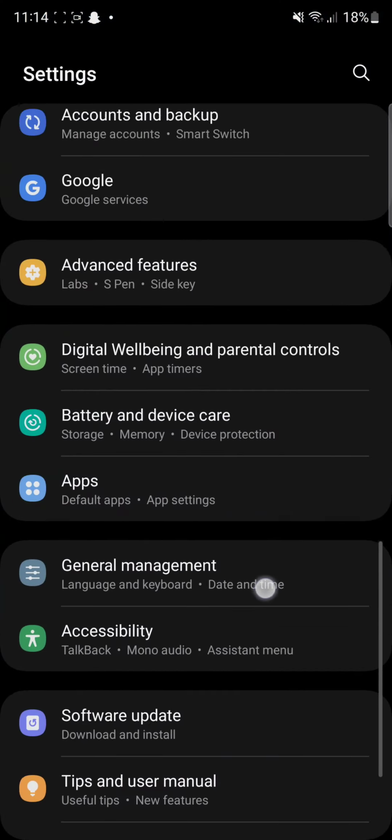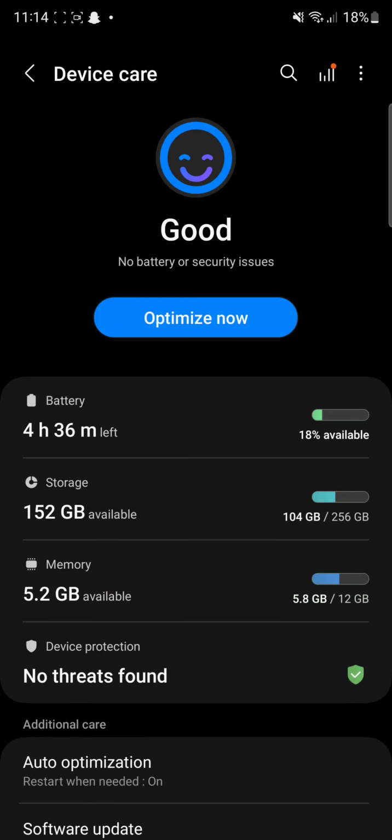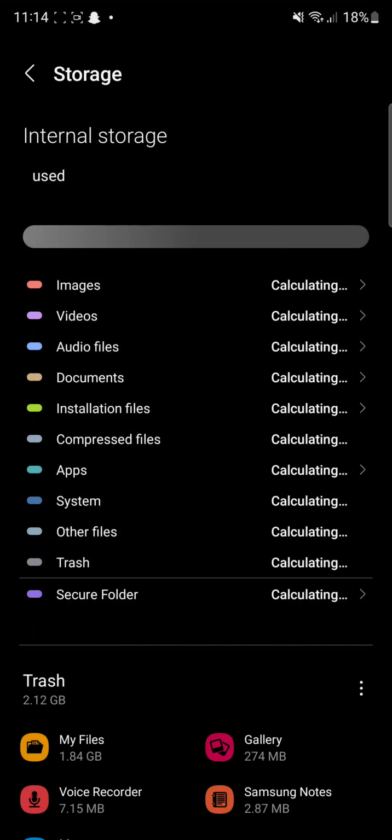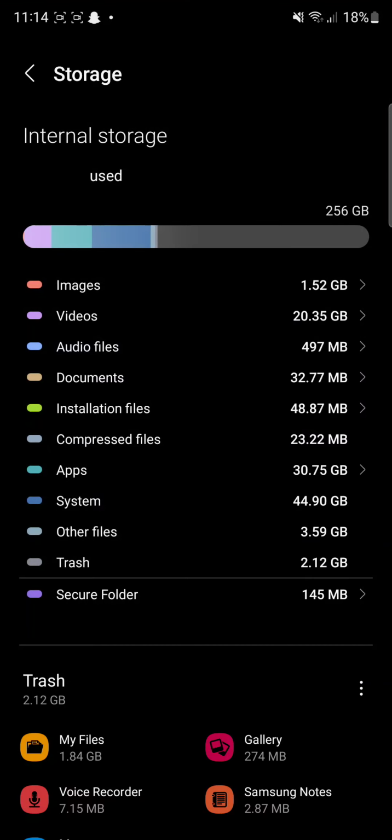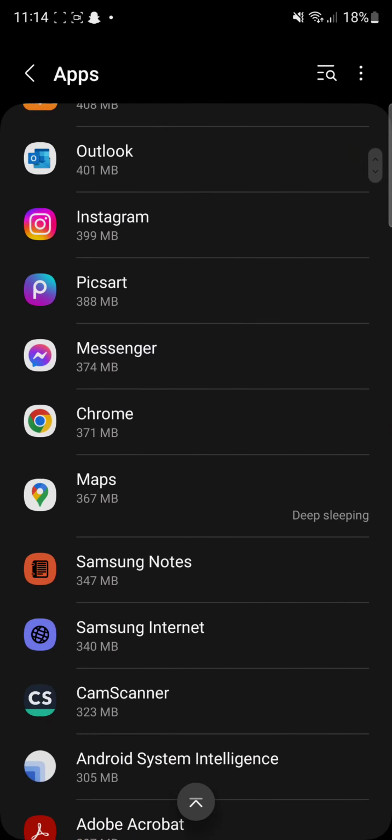If you go on to settings, and from settings you go on to battery and device care, and you go on to storage. You need to make sure you're not using way too many applications. You clear the trash files. As you can see, I have 2 gigabytes of trash. You need to delete them as soon as possible. You'll go on apps, and you'll see what apps you really don't use that much, and you would just delete them.